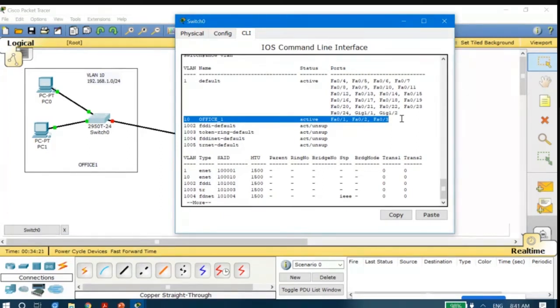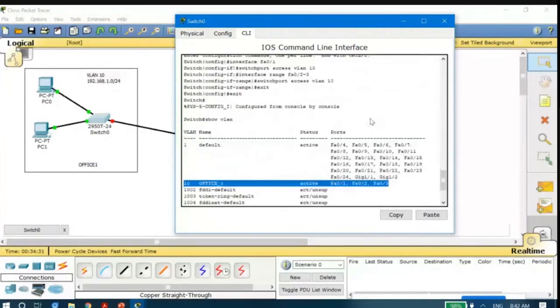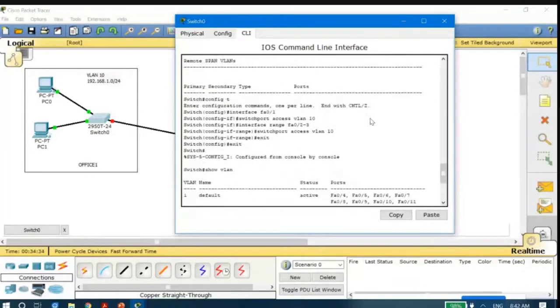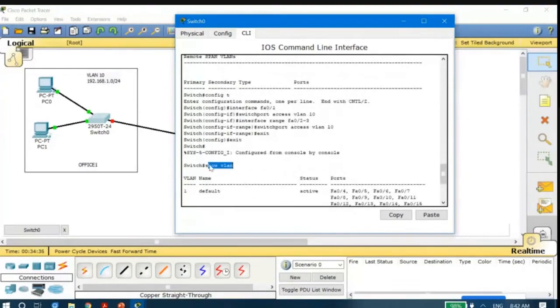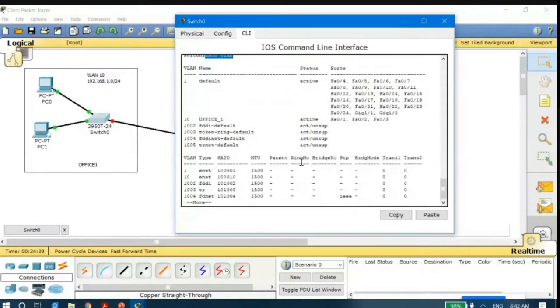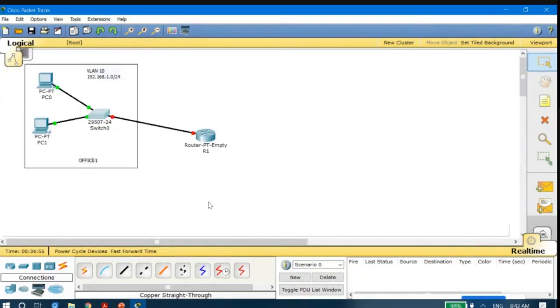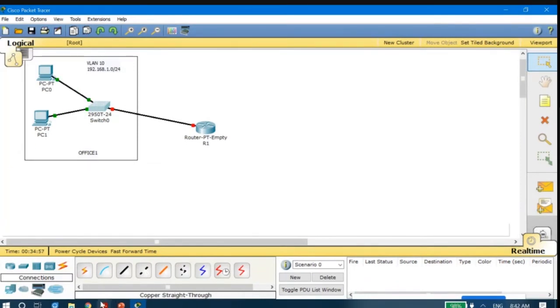Can you just confirm this? Show VLAN. Here you could see the command, show VLAN. Once you type show VLAN, you will see the ports which have been assigned to Office 1. In this way, the first switch has been configured. The next thing that we have to do is configure another network. You could see the manual.